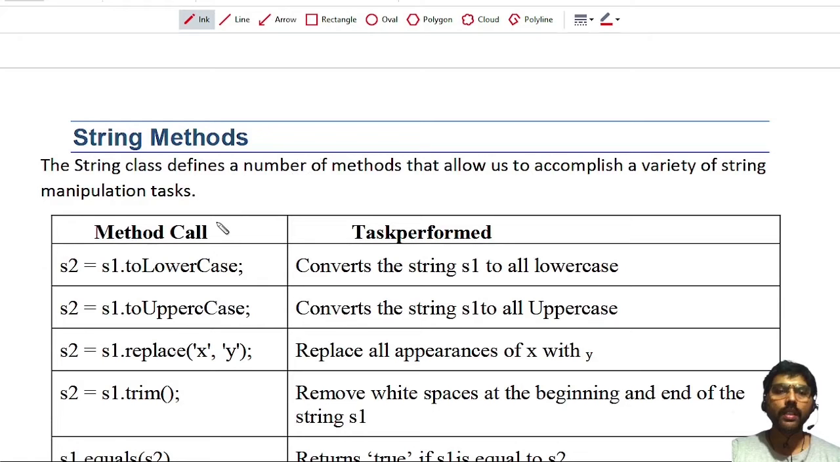The first method is called toLowerCase. Lowercase means here it will convert the string s1 to all lowercase. If you see properly here, the s1 string is not modified actually. This toLowerCase method creates another string with lowercase characters and it is stored in the second string, called s2. I will explain this concept with some programming here.